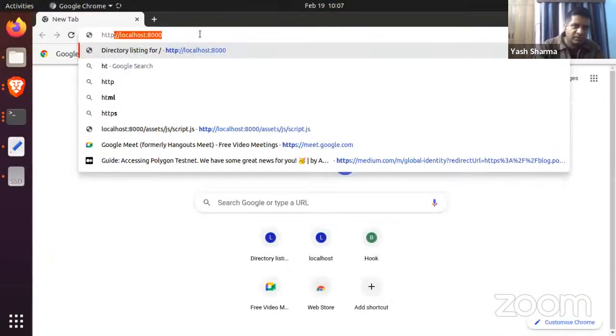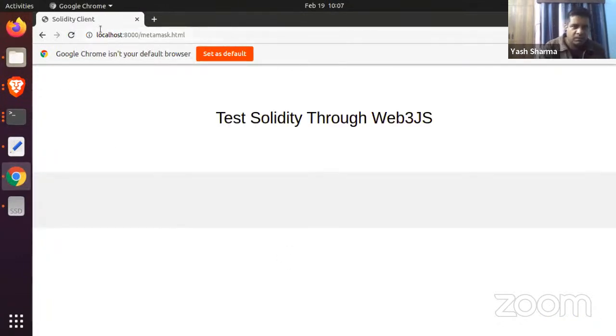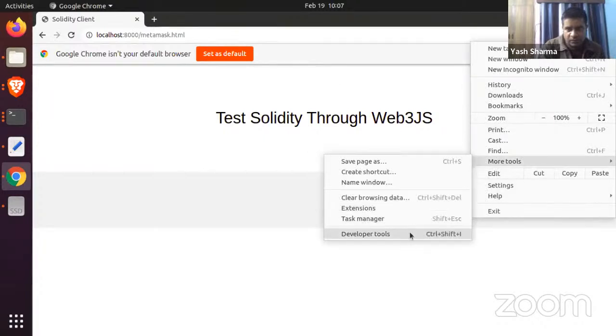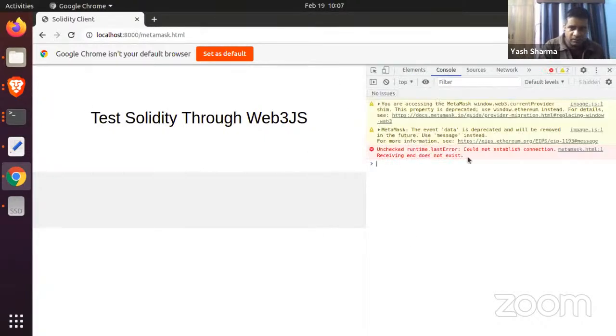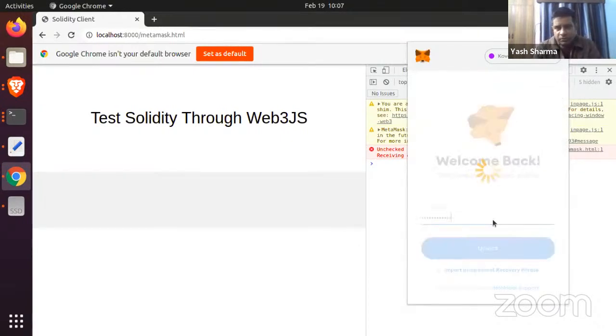I need to just access the 800 port. And this page is accessible as a website. Now I've not done anything on the UI. All I'm doing is console-based testing. Make sure that you're logged into your wallet.